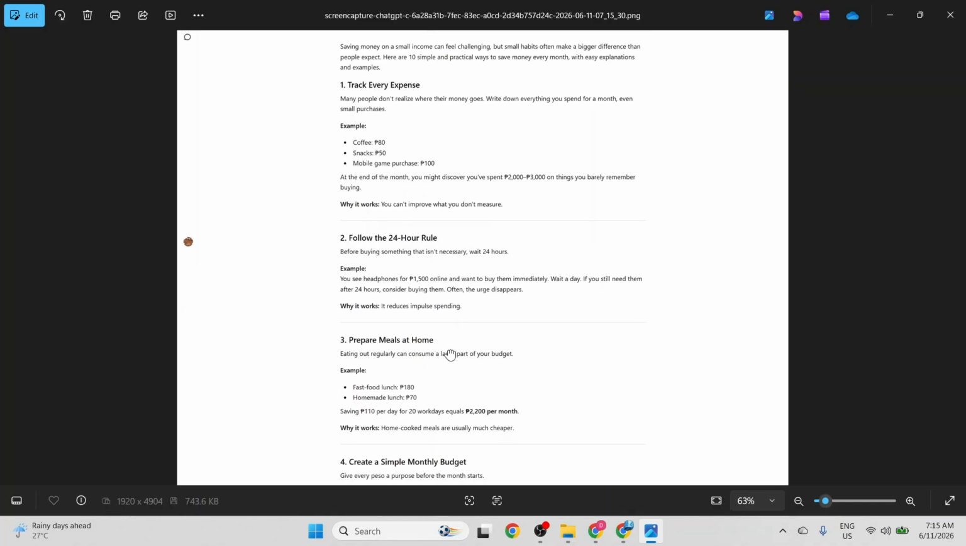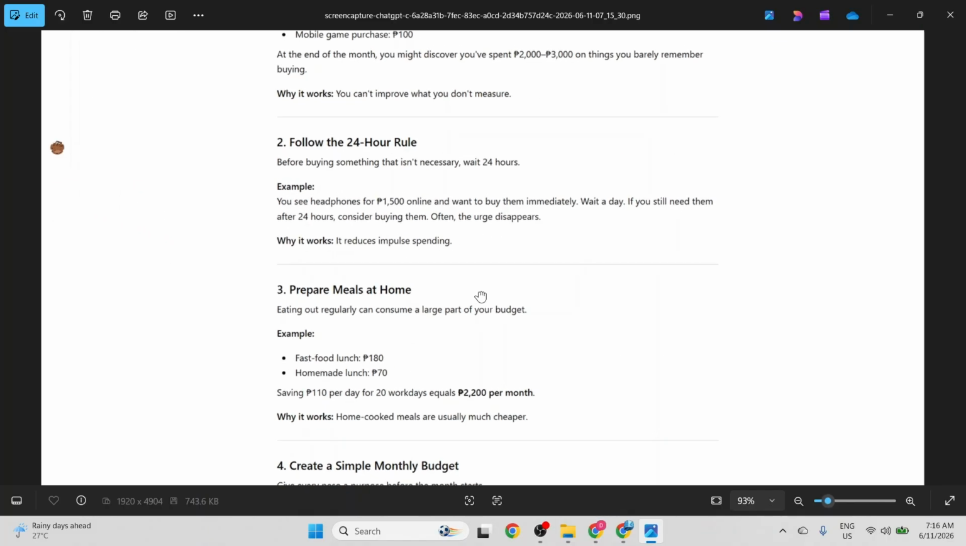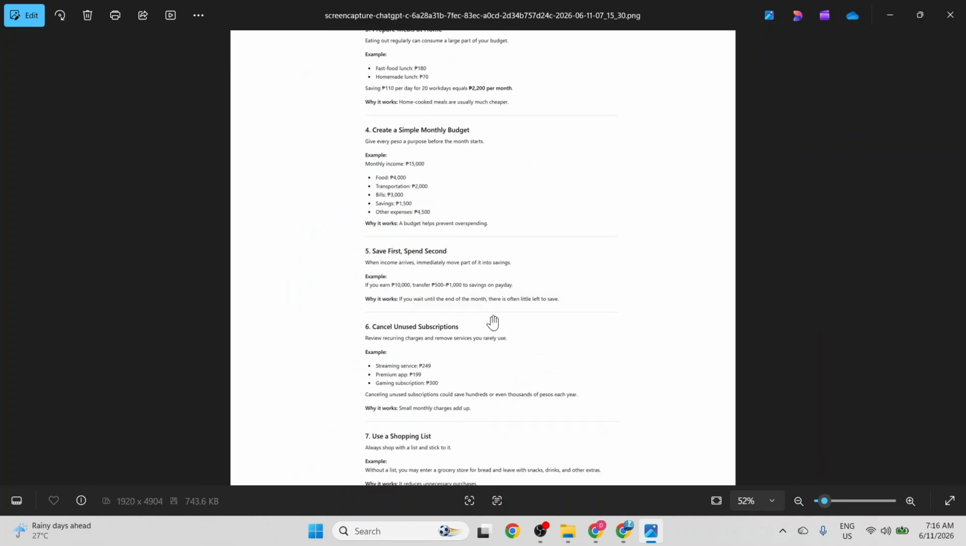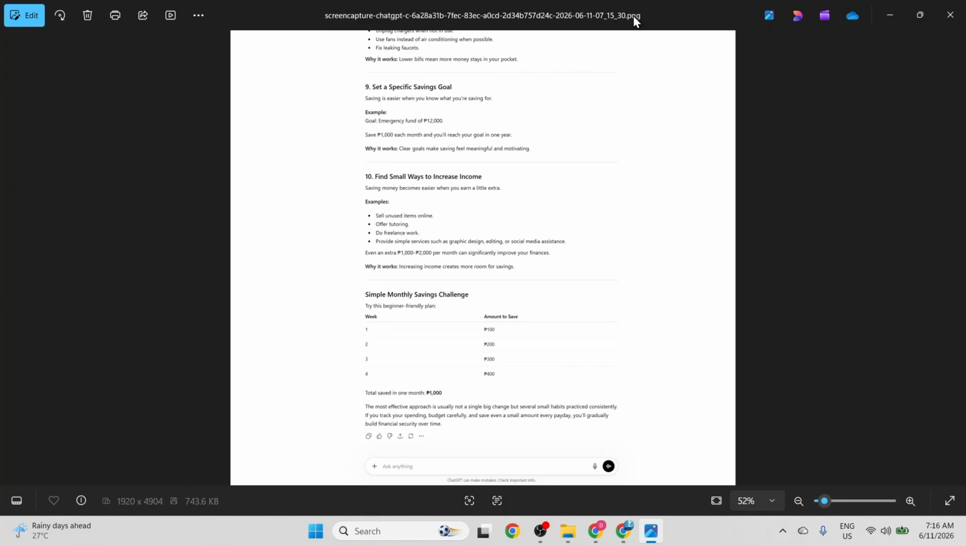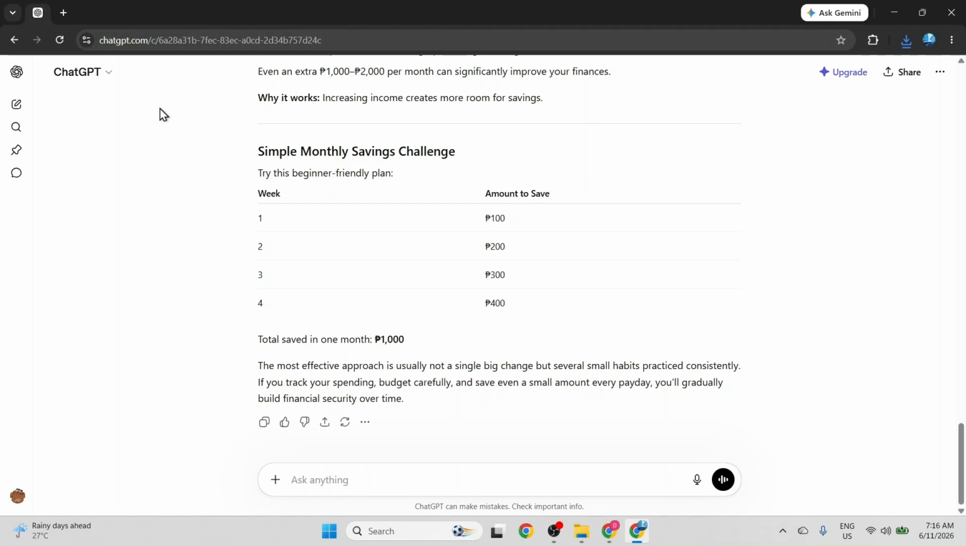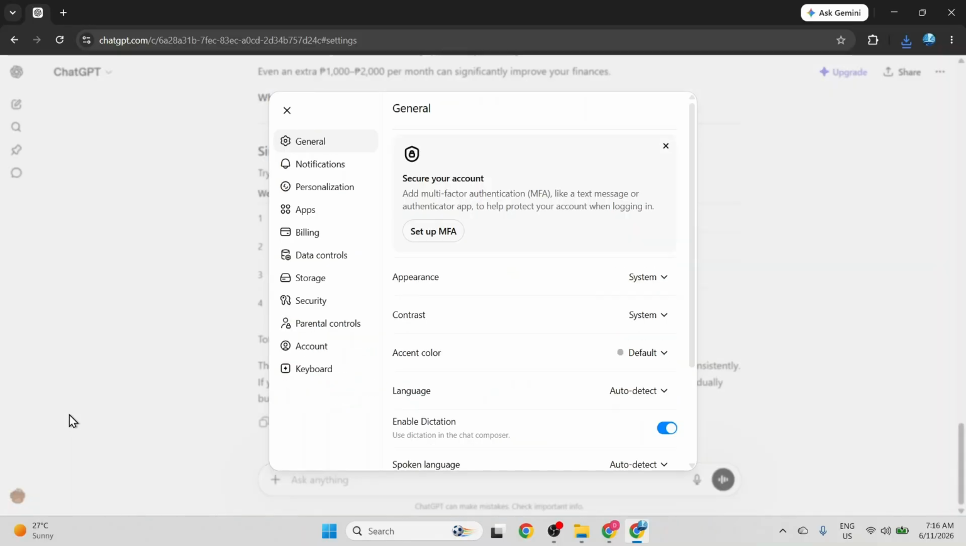Finally, if I want to download my conversation history as an HTML file, I return to my main ChatGPT window. I move down to the bottom left corner where my profile icon and name are located and click on it. From the pop-up menu that appears, I click on Settings. A Settings dialog box opens up in the middle of the screen.